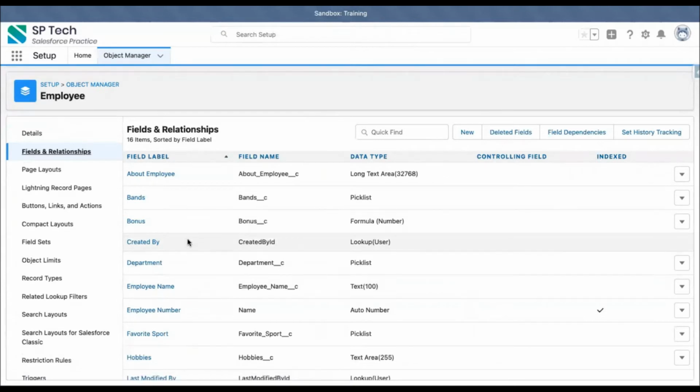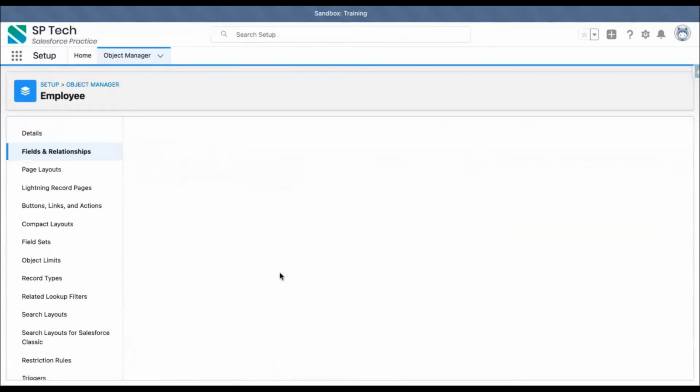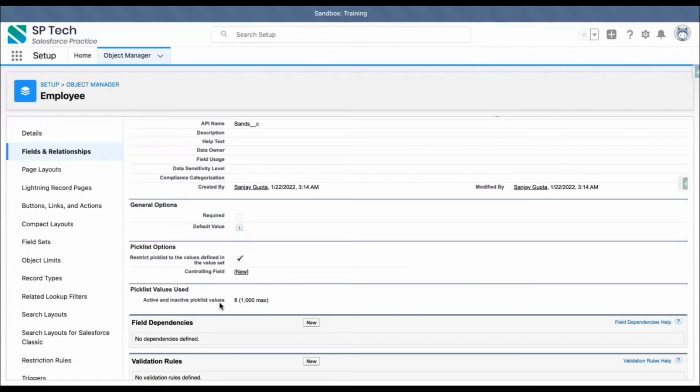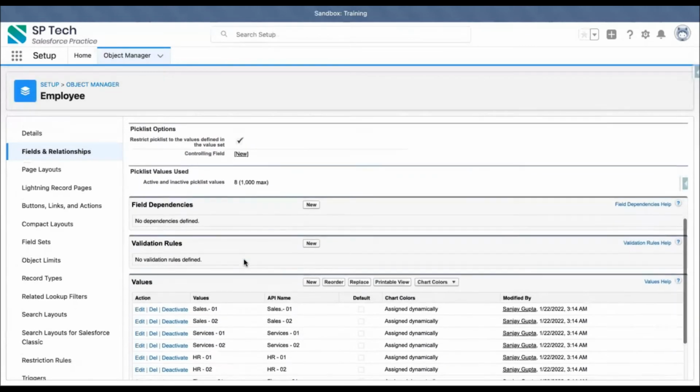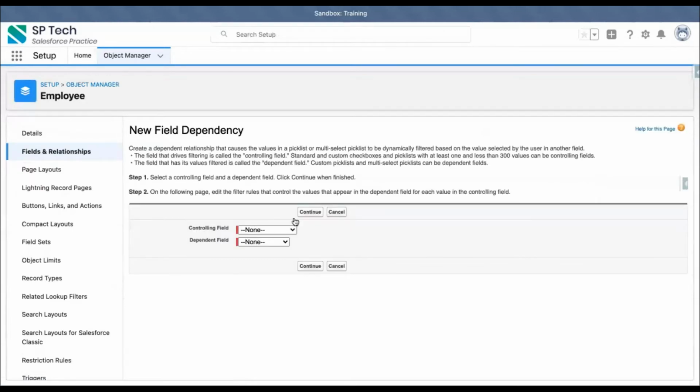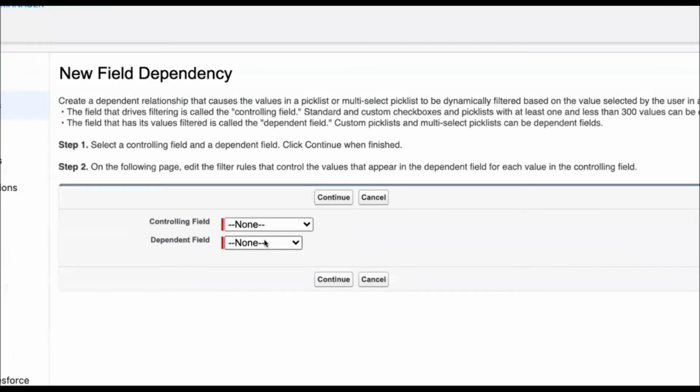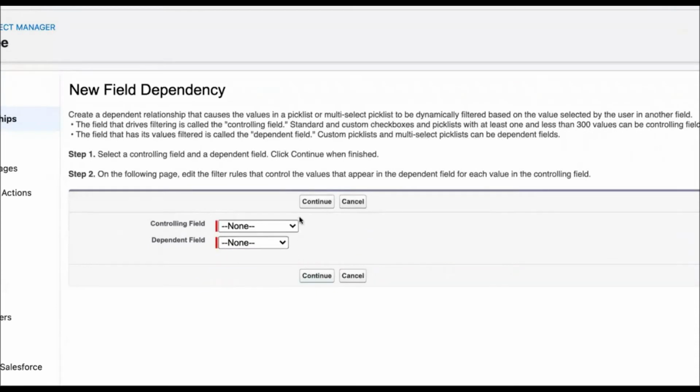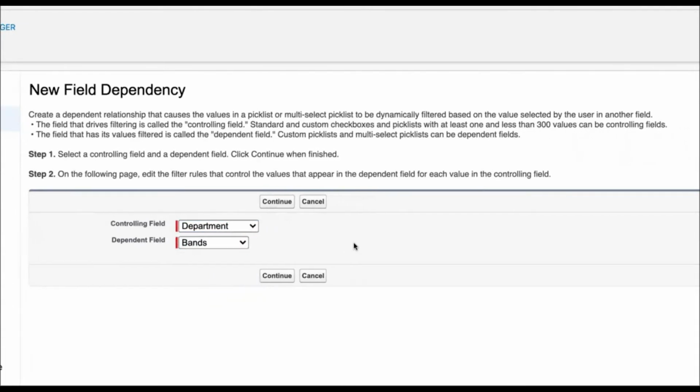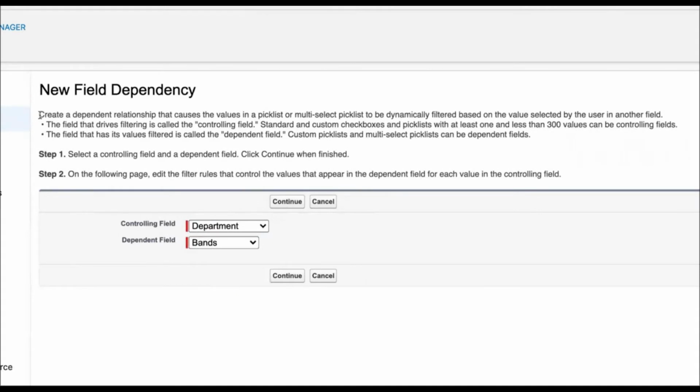Under fields and relationships, you can open any picklist and there you will find one option as field dependencies. Here you need to click on new. So you will find two options, right? You can select a controlling picklist from here and you can select a dependent picklist from here. Now you need to read these descriptions as well. Create a dependent relationship that causes the value in a picklist or multi-select picklist to be dynamically filtered based on the value selected by the user in another field.